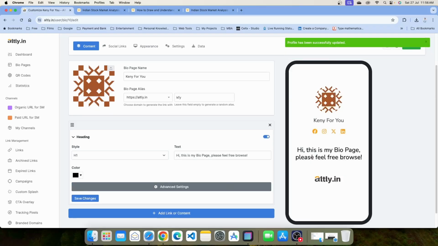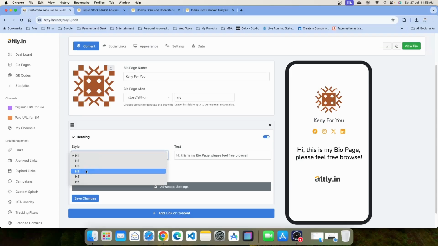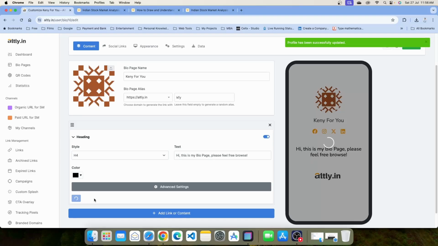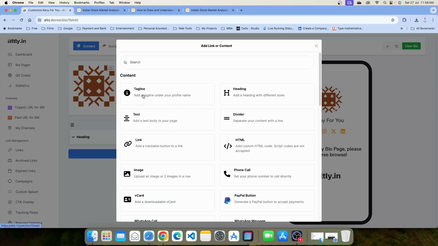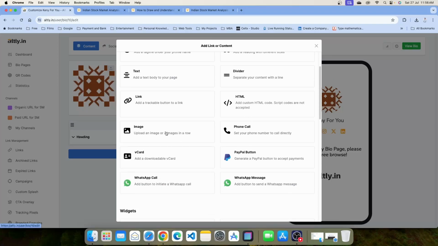So there you go. Hey, this is my bio page. Please feel free to browse. This is H1 now. If you want to change to H4, just change it to H4 and click on save changes, and boom, there we go, you have the changes over there. Along with that, you have multiple options: tagline, text, division, link, HTML tags. You can add an image. You can add two images in a row-column structure, but if you have only one, it will come as one big image.